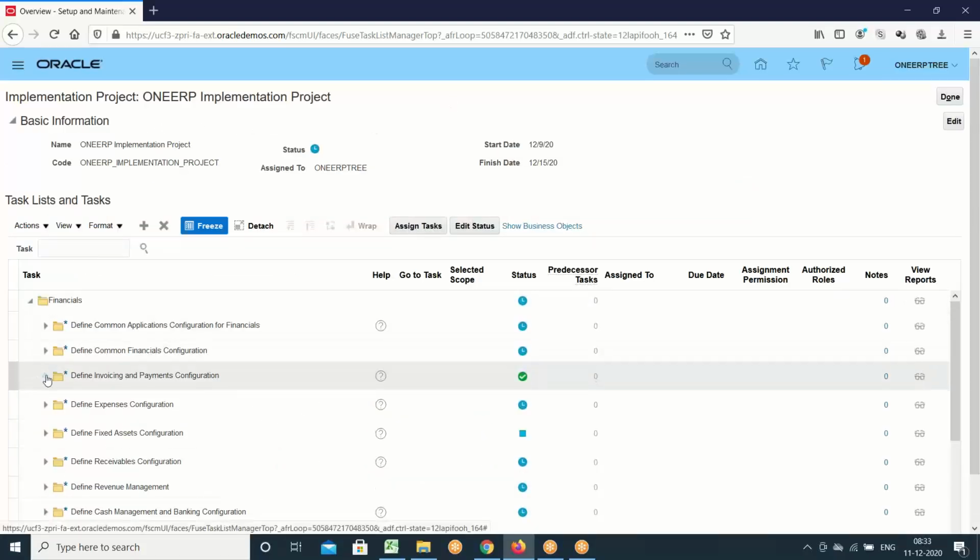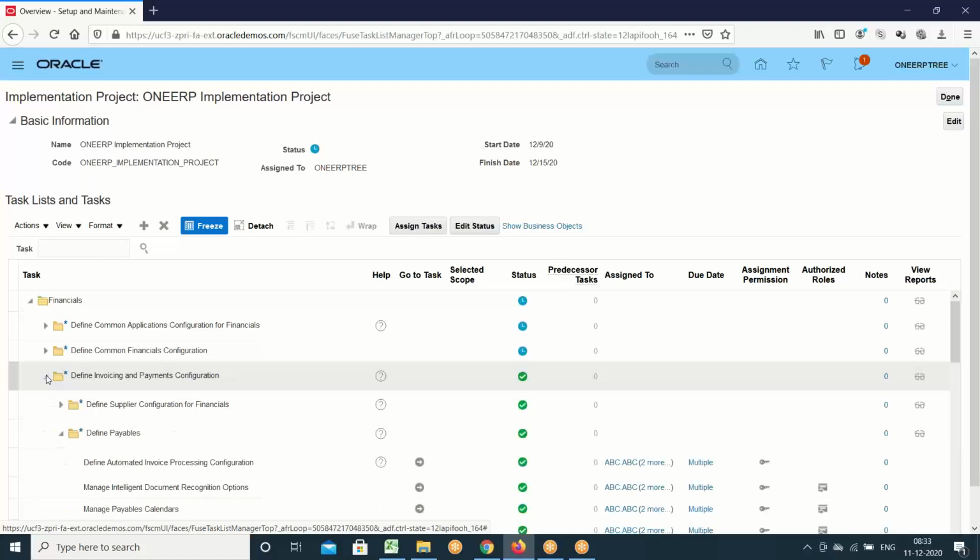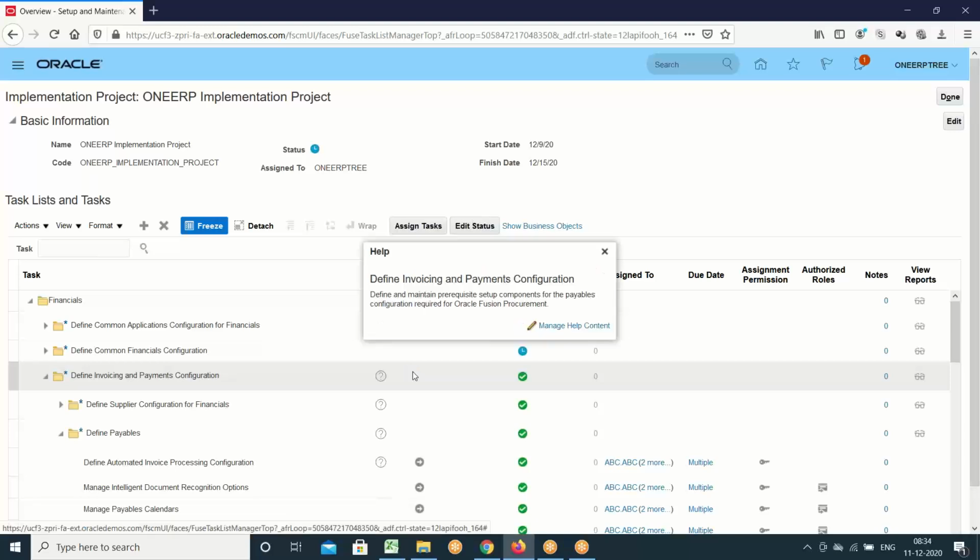So expand any task list or task and all. So now you want to know about what is invoicing and payment configuration. You can click on that help icon. Just click on the help icon. It will take us to the help portal. Here you can see define invoice and do payment configuration, very high level. They are just giving some basic information. If you want to go to help content, click on this.